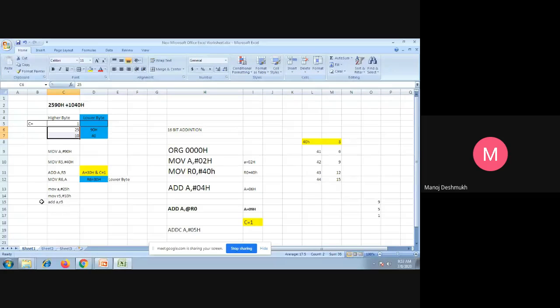So basically when it is set, that time your result is malfunctioning, or a wrong result may be generated if carry is not considered. And when carry is not generated, in that case your results are okay, that is correct. But you consider that carry may be generated at any time. So here instead of writing add only, you should write ADDC A comma R5.